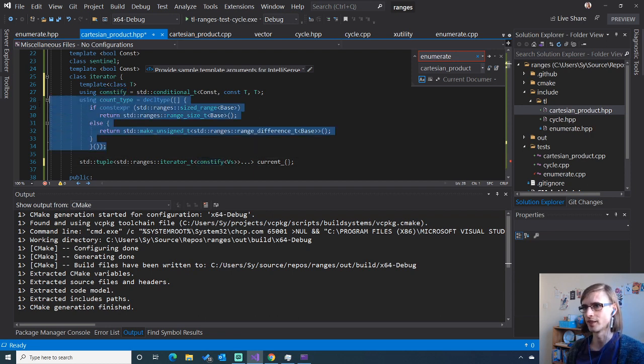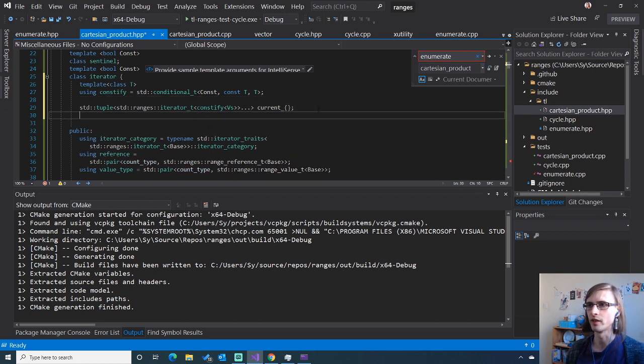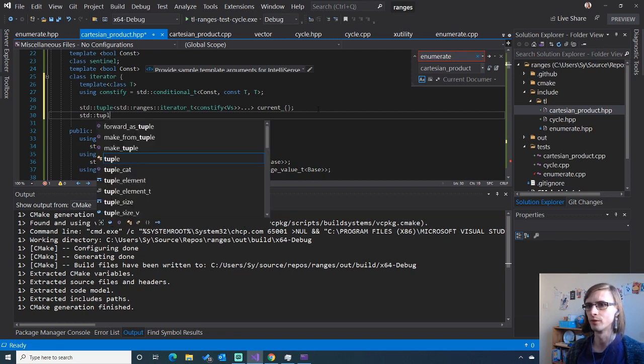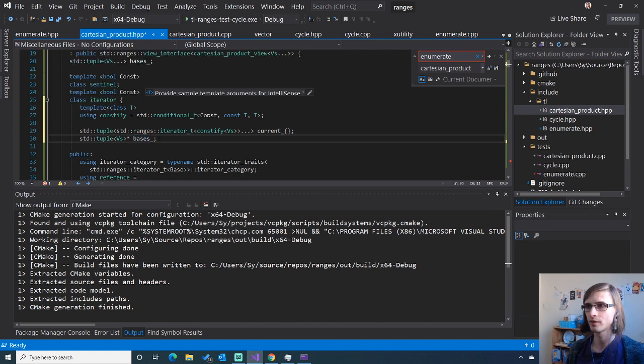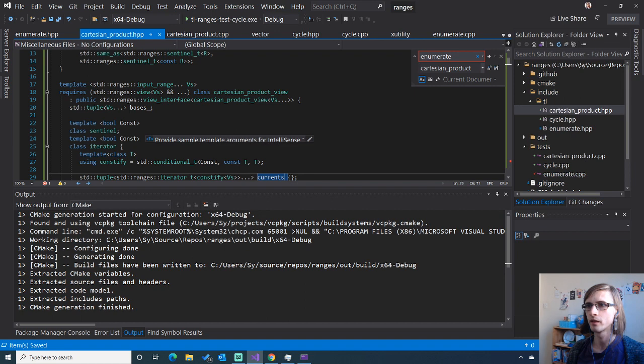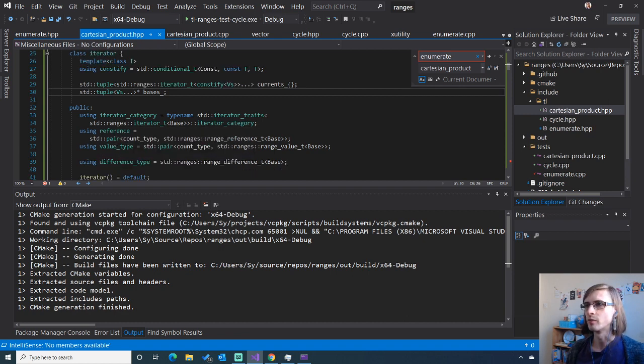Okay, we don't need this count type. In addition to this tuple, we need a pointer to the tuple of v's pointer bases. I think that's what we're passing, right? Yes. All right. A little bit complicated. Our iterator category.